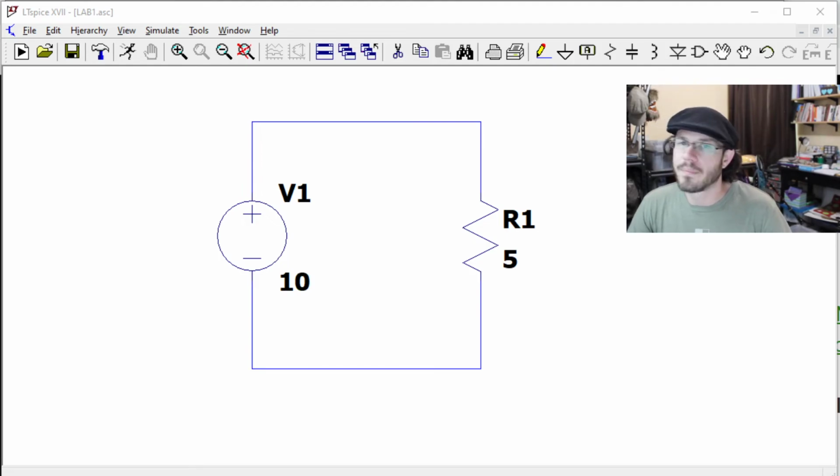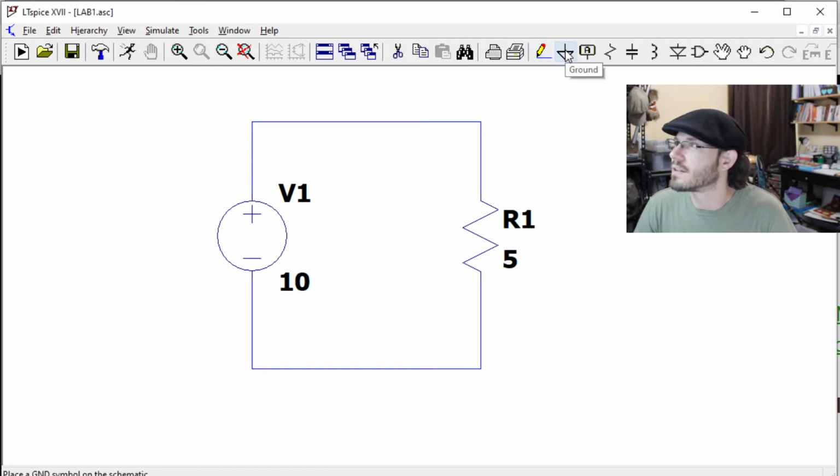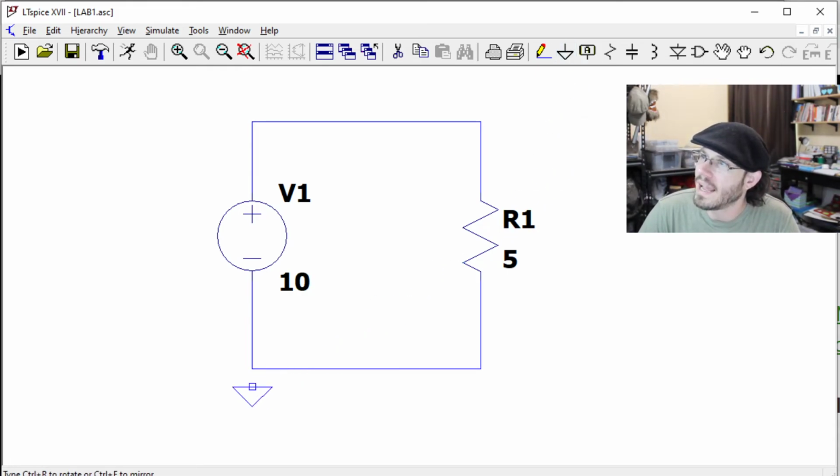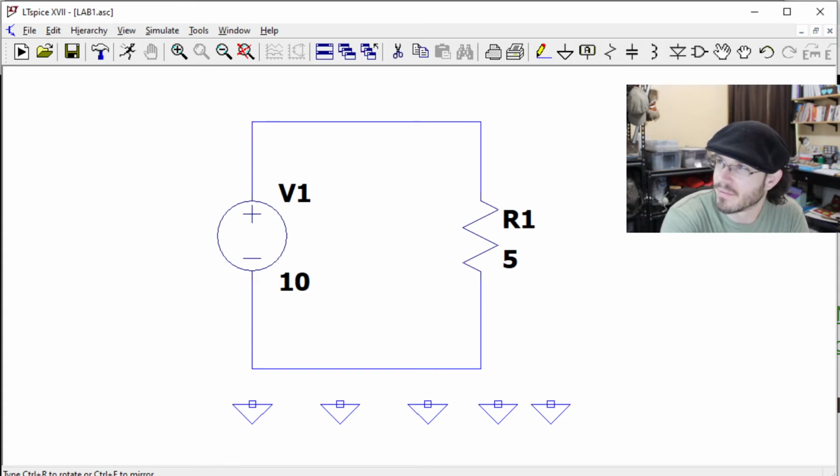The way we do that is look at this box up here. Hover over it. It should give you a tooltip. No? There it is. Ground. Okay. So I can left click on ground and I can place a ground anywhere that I want on my circuit. Notice it works just like all of the other placing of anything. It just keeps placing until you hit Escape.